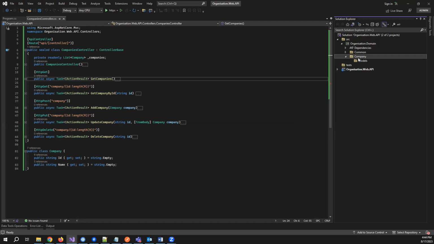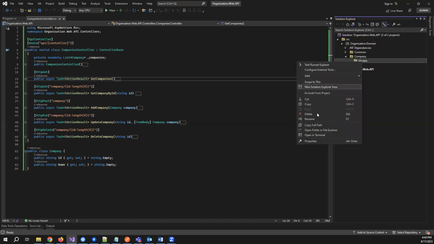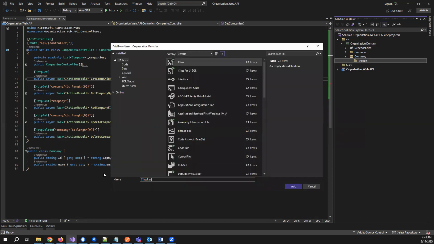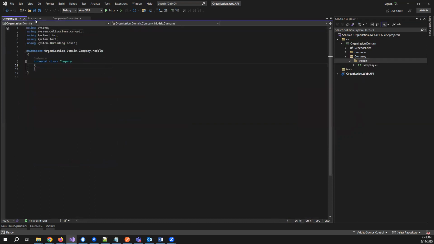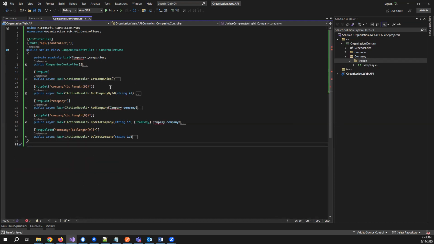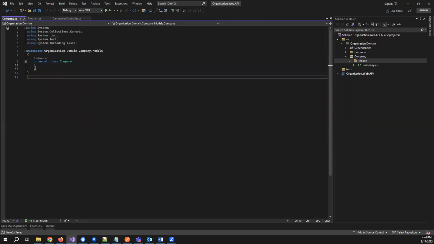Okay, and now inside this model, we'll create the company class here. So I will add a new class. I'll name it company, and we'll move the code for this company into that model. Company.cs. I'll just go here and cut this from here. As soon as I cut it, this will start complaining because we need to reference it. We'll do that in just a bit.